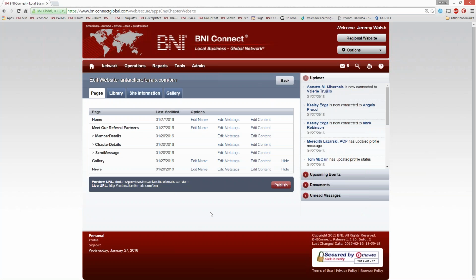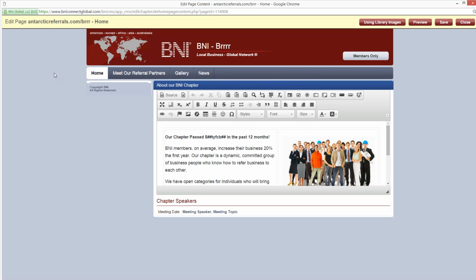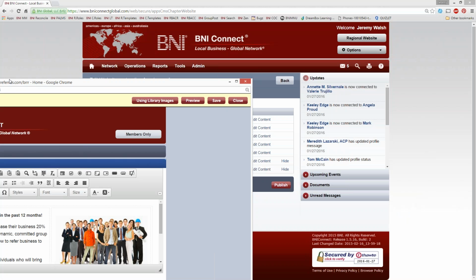All right, let's edit one of the pages. The main page that you'll be editing most of the time is going to be the home page, that main page that people land on. If I click on Edit Content, notice what just happened. When I clicked Edit Content, this opened in a new tab.